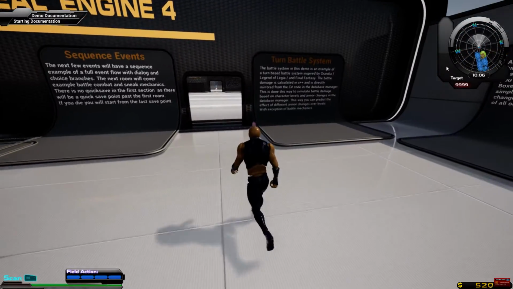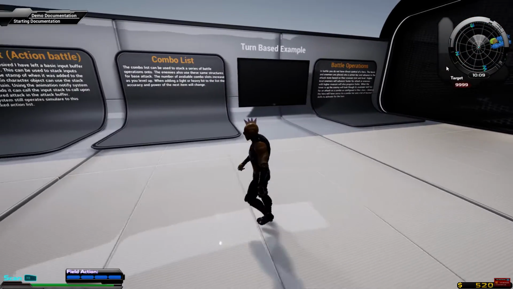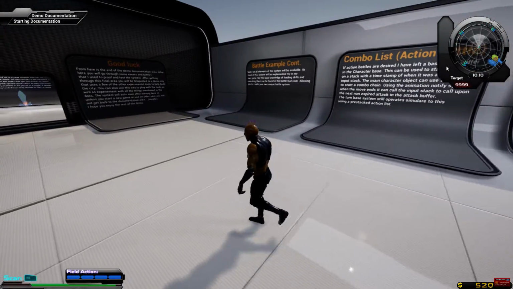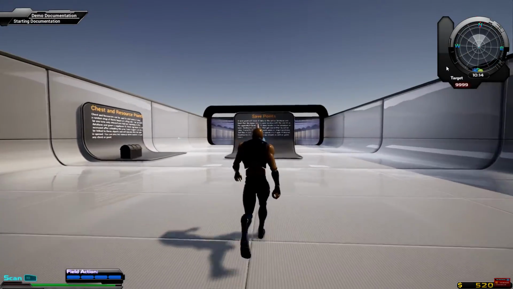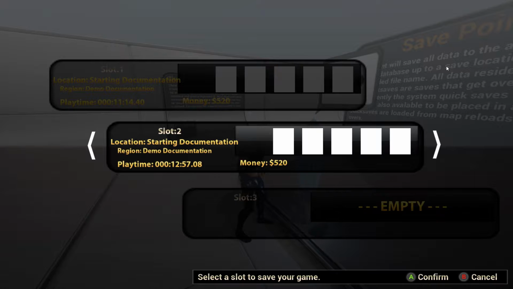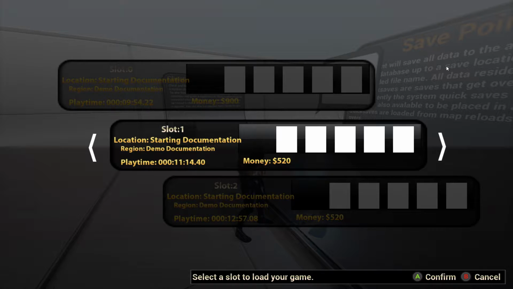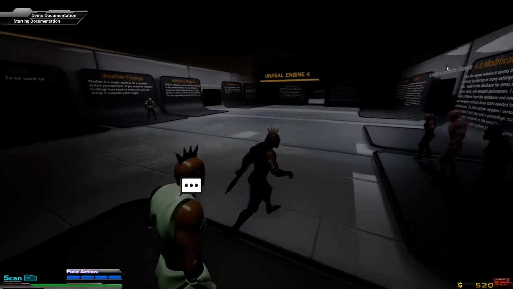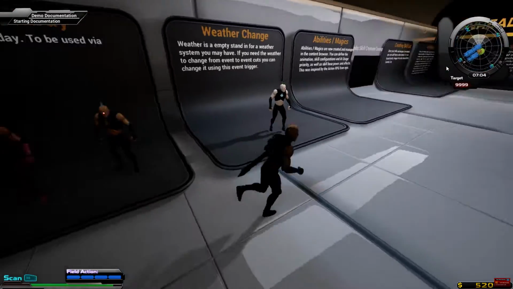Let's see. Let me go in here. In here I just talk about the battle systems, how they work in general. As I said, I'm going to go more in depth on this later. Then we have an actual save point crystal. And at any time I can actually load back to wherever I was before with whatever inventory I had before and whatever customizations that I had.